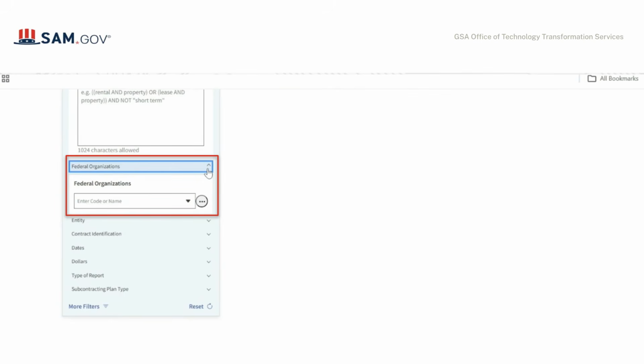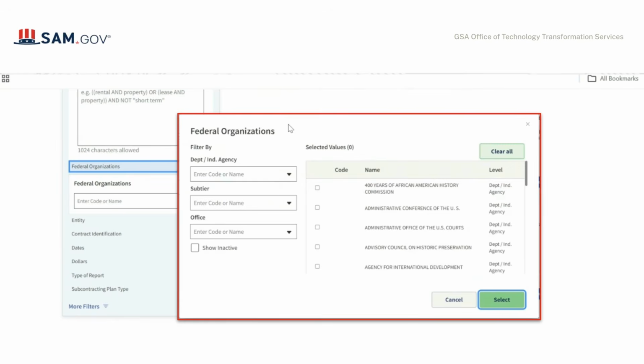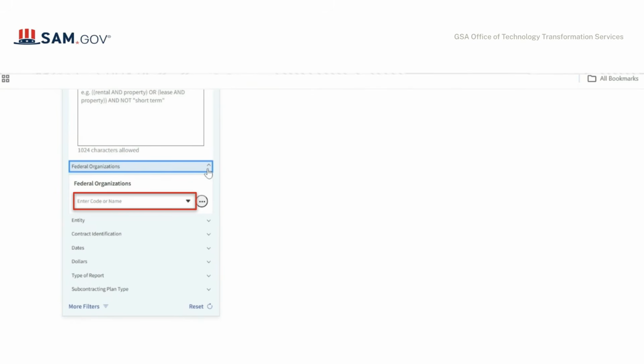The first one is the federal organizations, which offers the search at three tiers: the department, sub-tier, and the office. And there is this little picker. You can launch this modal where you can type in a value and then begin your search. Or you can actually type in your value here.